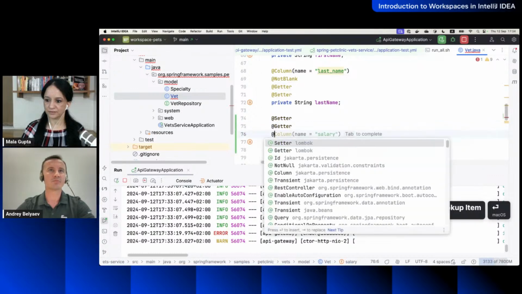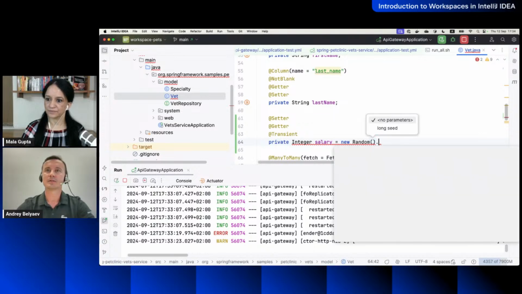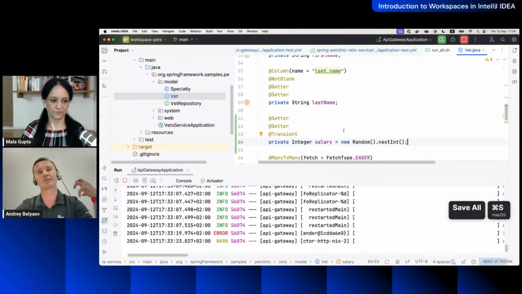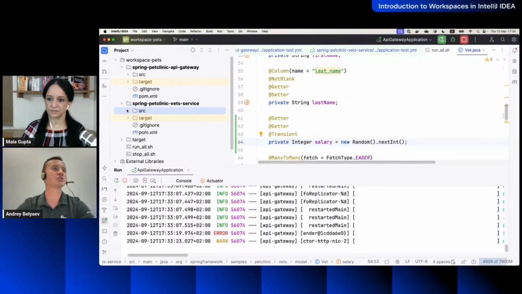I'm not going to update my database because it takes some time. So here I will just say new Random().nextInt. So whatever. Next time we will see a salary for our veterinarians here. And let me start my API and check if it works fine.